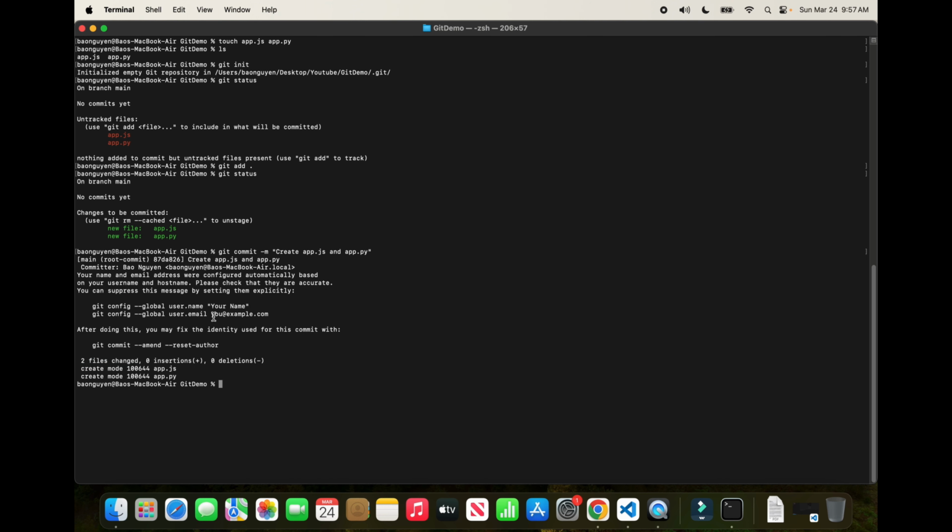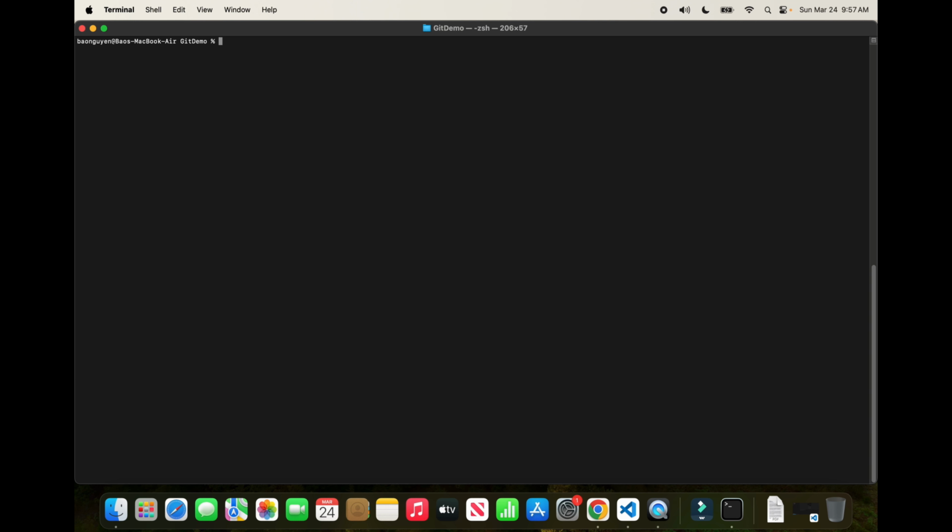What it does is it will save this progress on your local machine. So how do you check this progress? Let me clear up the screen first. You can type in something called git log.